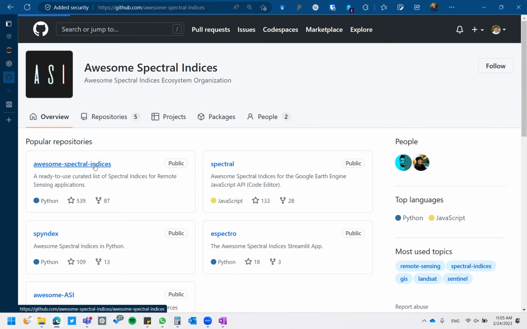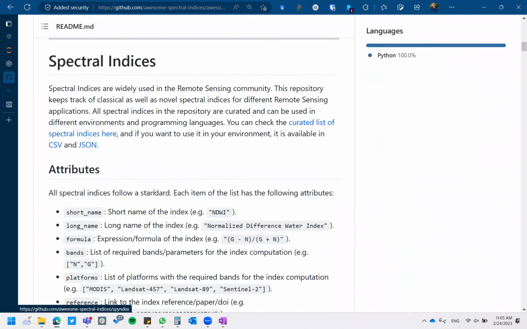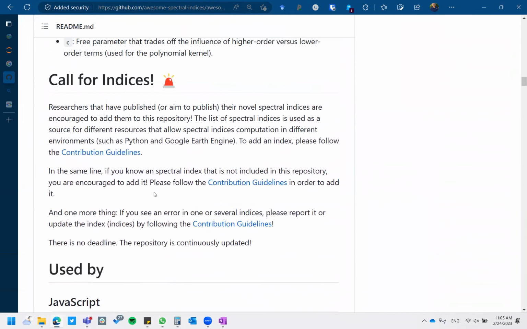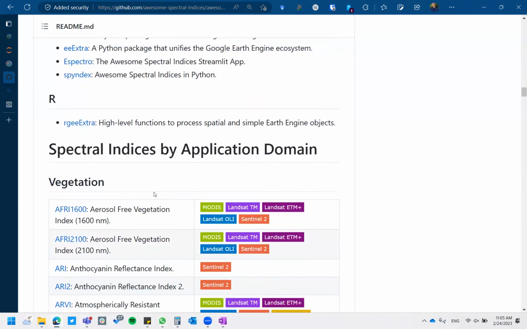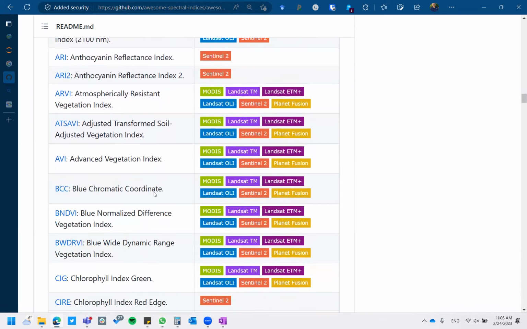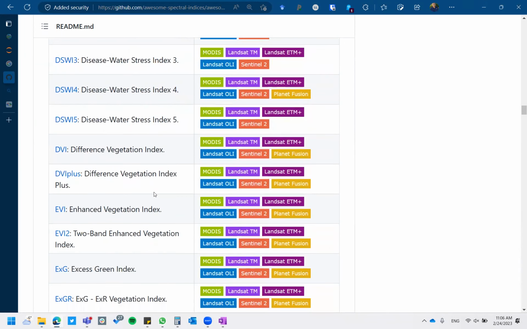Okay. And they are compatible with Google Earth Engine. So here they have a better table to describe the indexes. If you are studying vegetation, these are the indexes and the satellites to which you can apply them. So you can apply them to Landsat 5, Landsat 7, 8 and 9, Sentinel-2, and Planet.